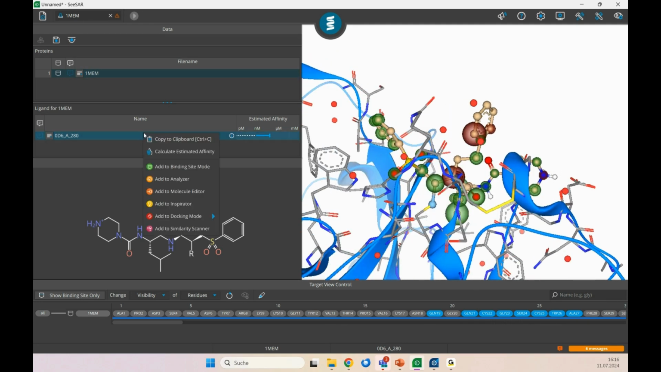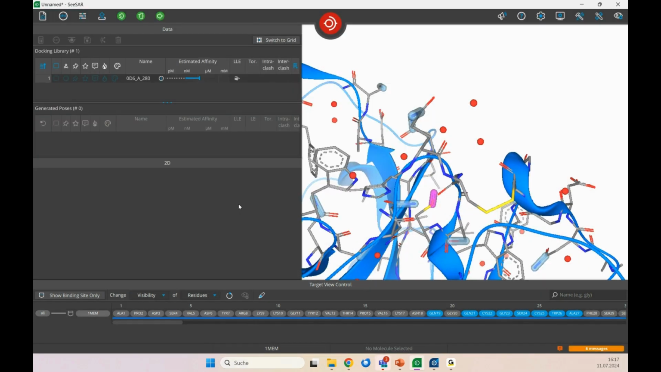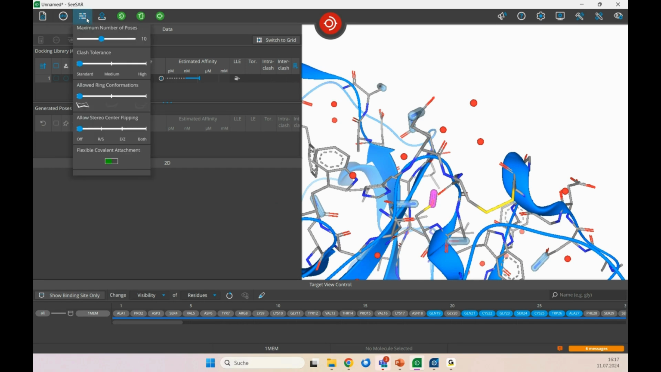We take this little fella to the docking mode, and what was now added to the docking selection under the post-generation parameters is the stereo center flipping, which is used for any form of docking. If you would like to play around with more stereoisomers of your compounds, you can adjust it here. If you would like to just allow the flipping of R and S centers or E and Z ones, you can select it here. And if you just want to go wide with your stereochemistry, you can select to allow the flipping of both. But what is more important here is the flexible covalent attachment.